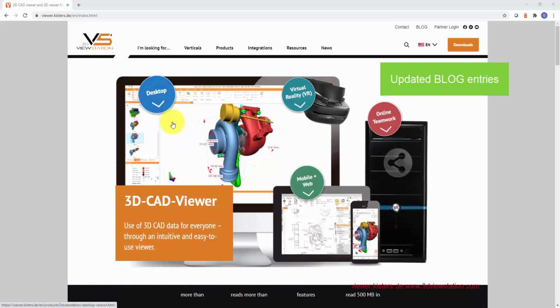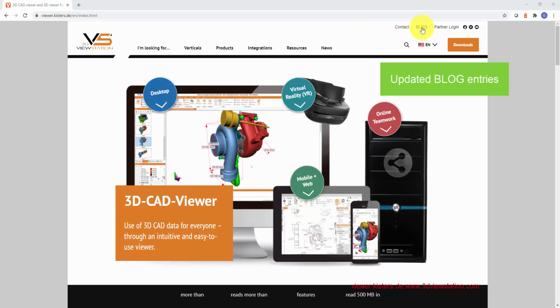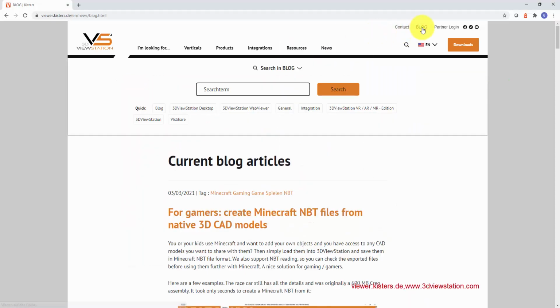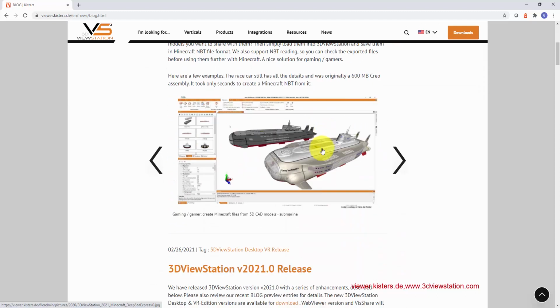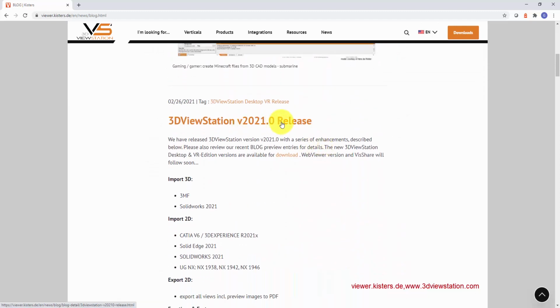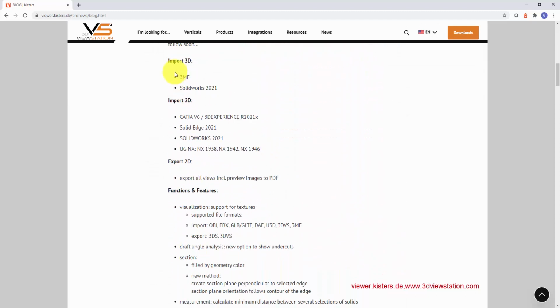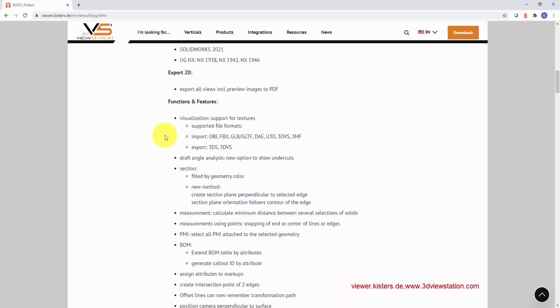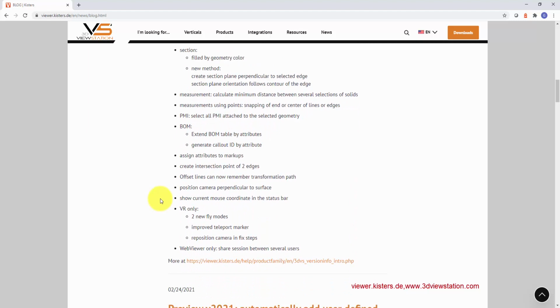Let's start from our homepage to see what's new with 3DViewStation version 2021.0. In the blog we have an overview of all the new file formats we added or we enhanced, and also all the new functions and features.